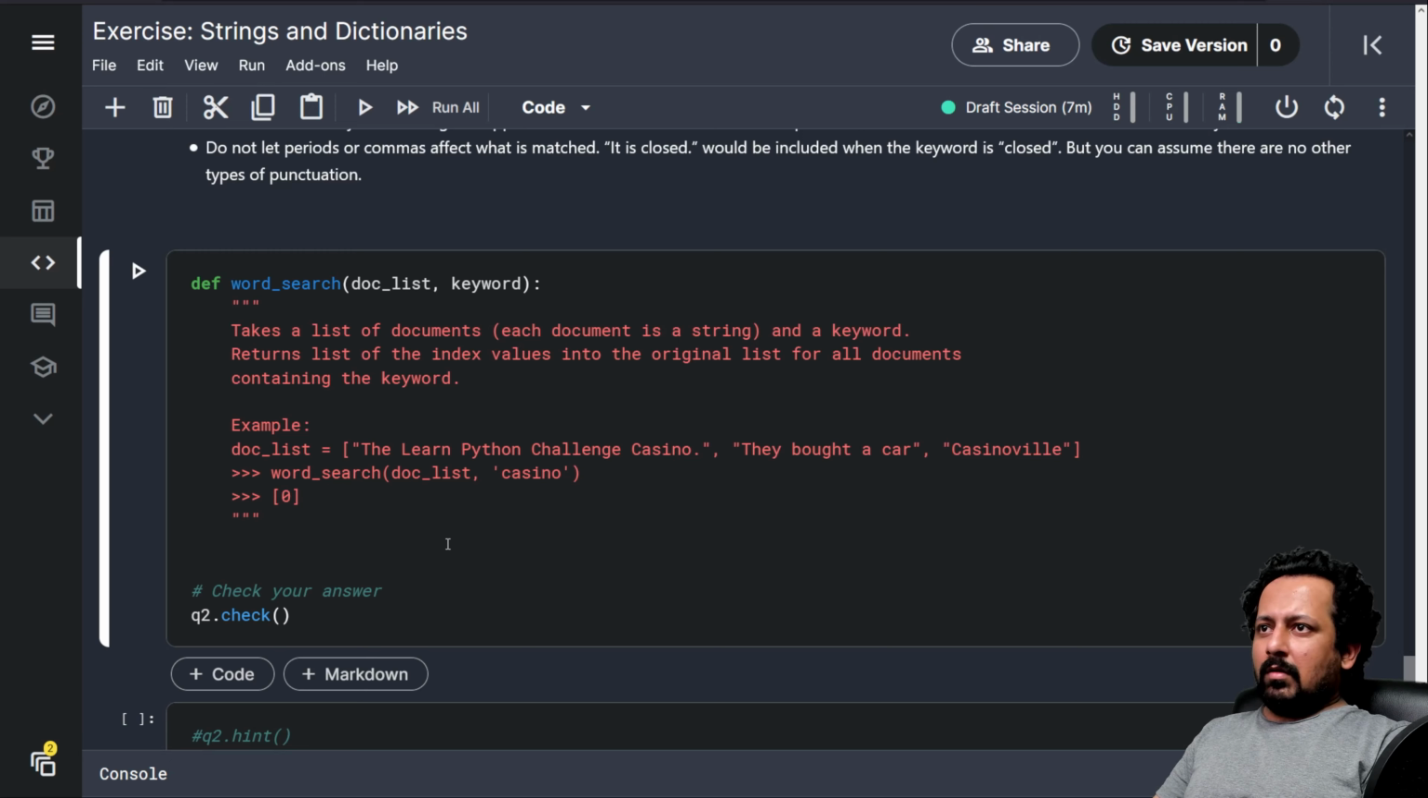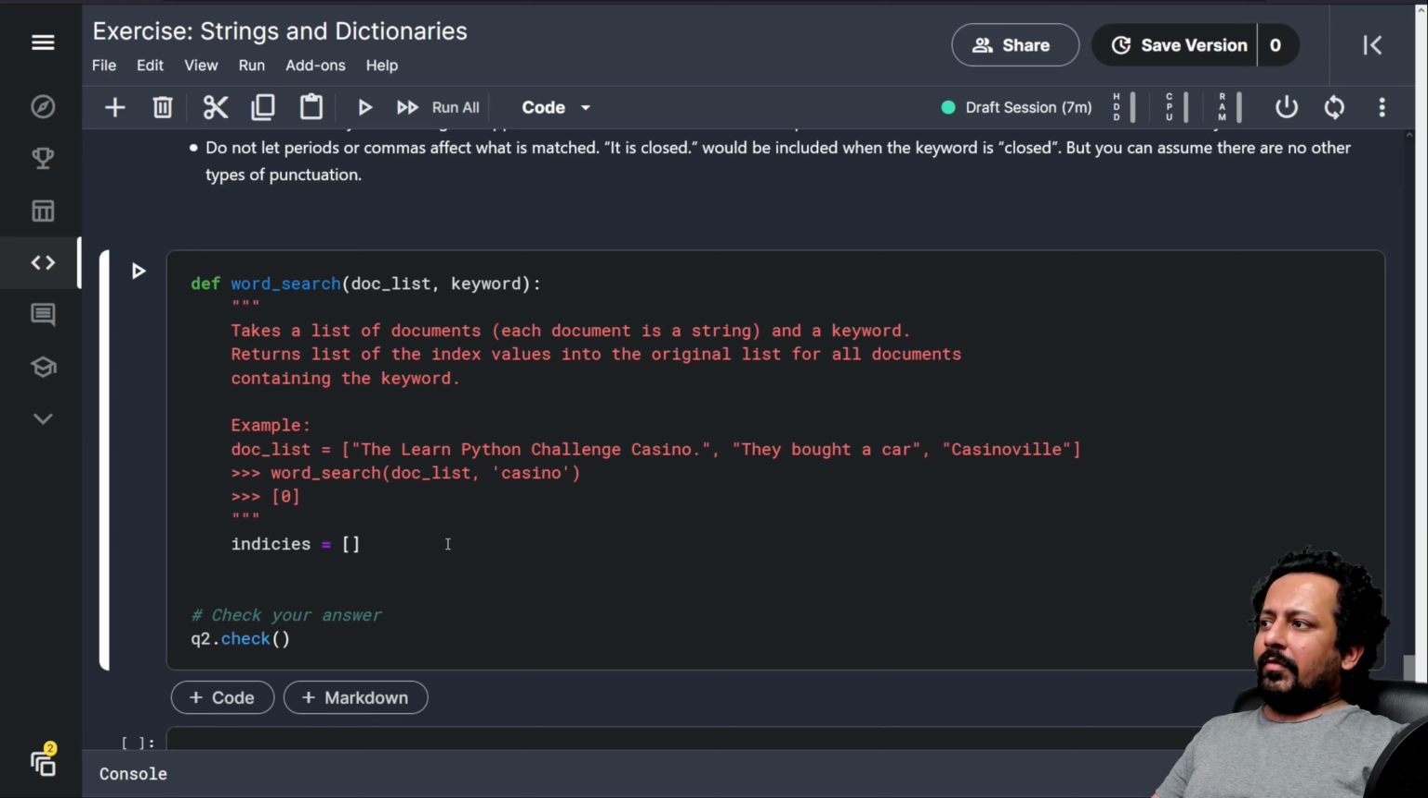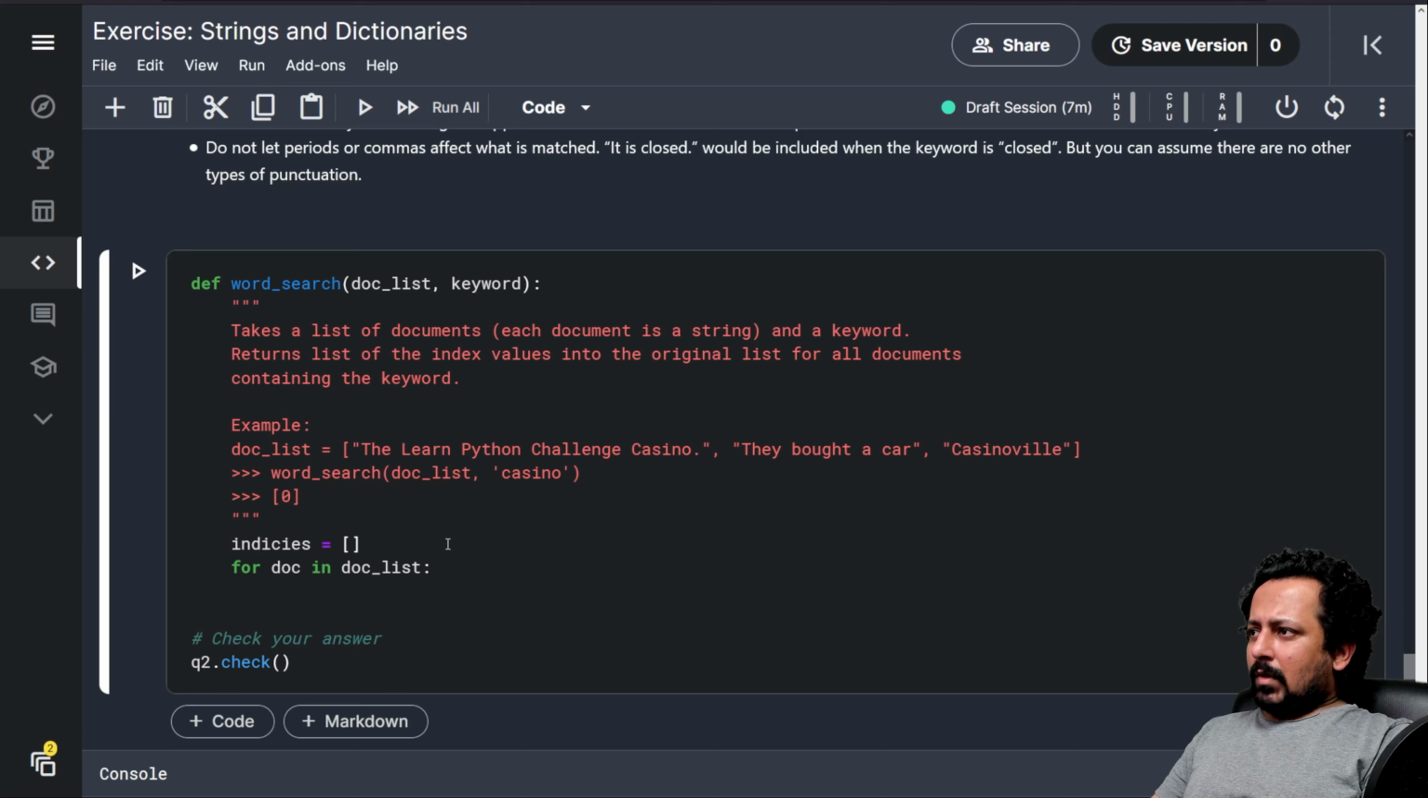Since we have to return a list of indices, we create an empty list, indices. Now we will fill this up, and we go through each and every document inside the doc list: for doc in doc_list. Okay, now here we have to check a few things.